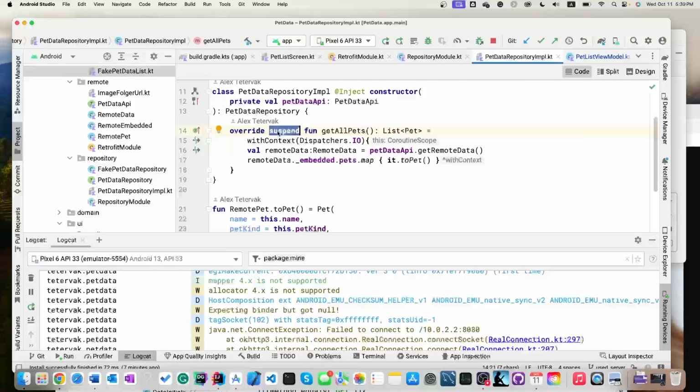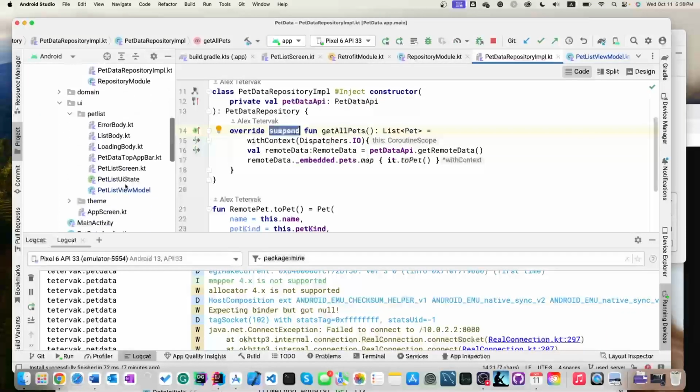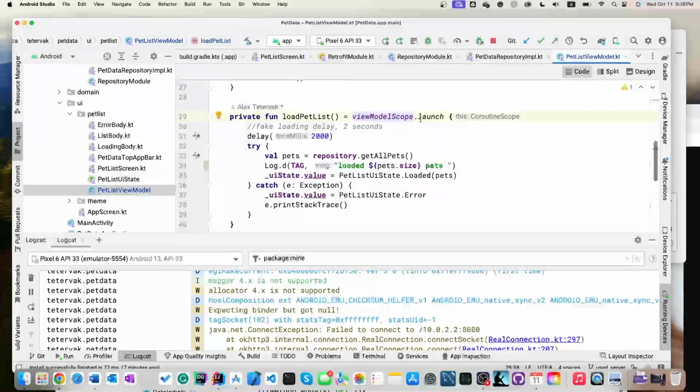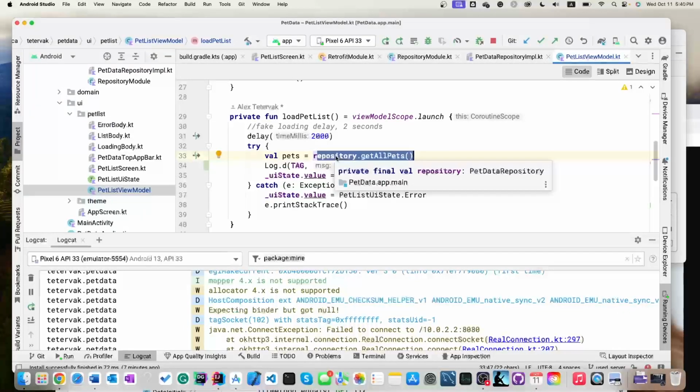So this is a suspend function, and in my view model, I'm launching, you see, view model scope, I'm launching an independent task. And inside of it, I'm calling repository get API. So if I remove this launch, if I create just a regular function instead of view model scope launch, it will not compile, it will underline it in red. So the compiler also tries to save me from doing bad things. Okay.